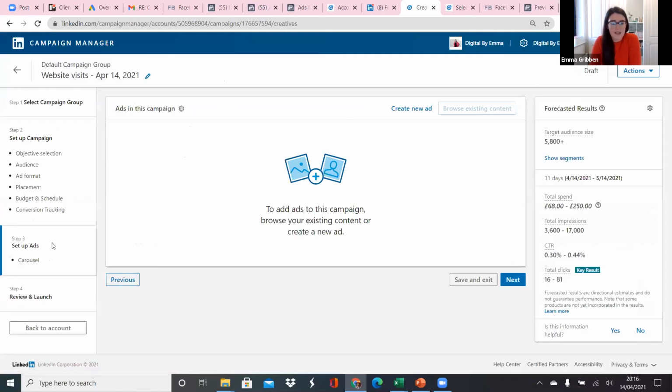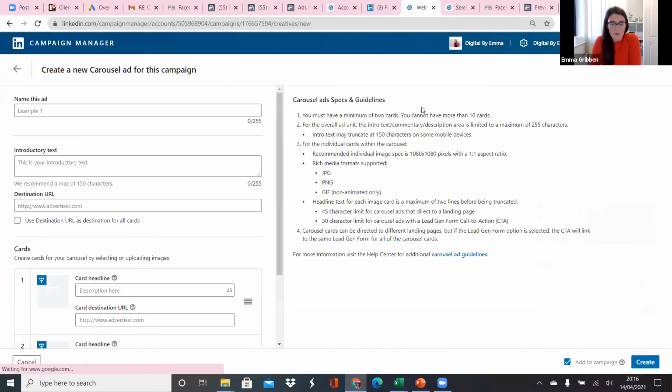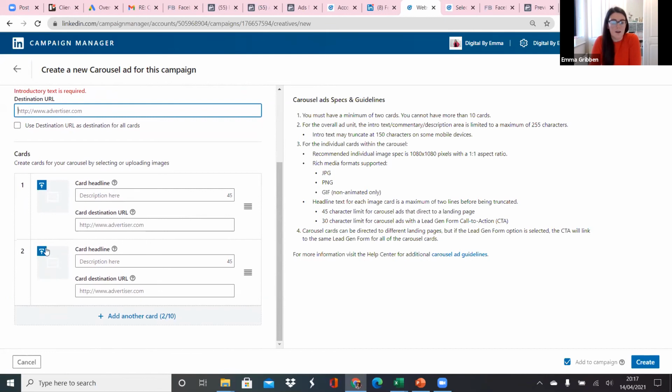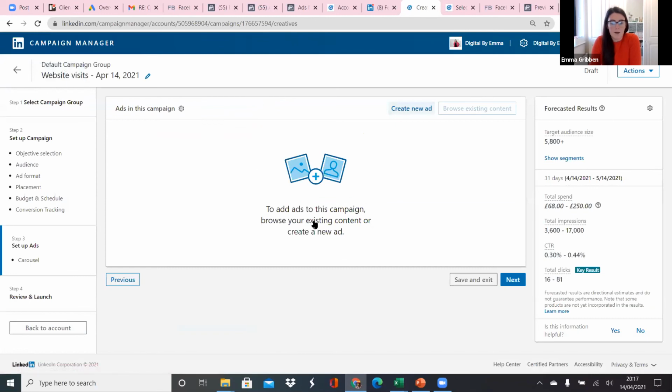Okay, and then here is our third step where we can put the ad together. So we can create a new ad, give it a name, add the text, include the URL. And then for the cards, quite similarly to Facebook, add your image, add your headline, add your destination. Card 2, add your image, add your headline, add your destination. And then obviously you can review what that will look like.